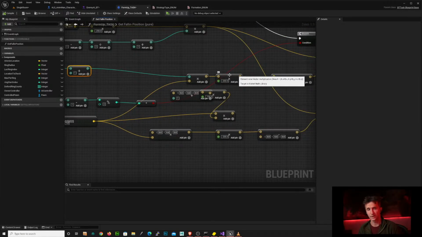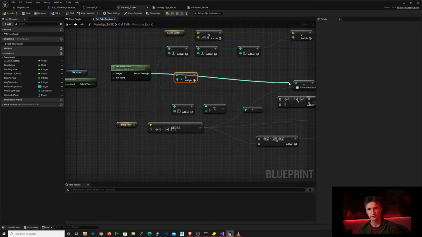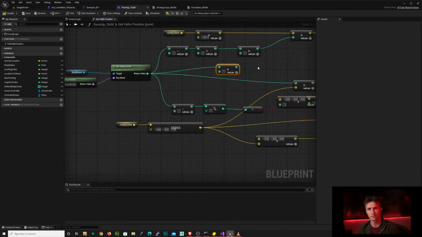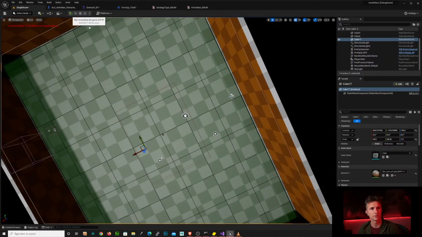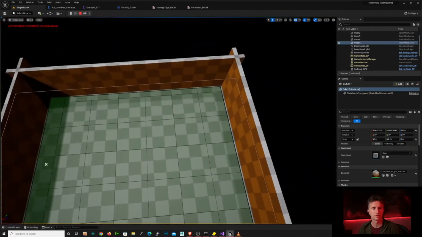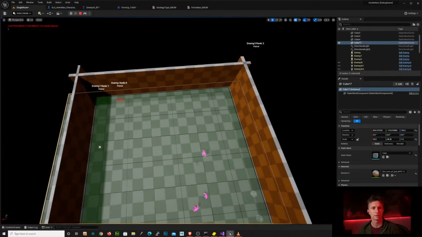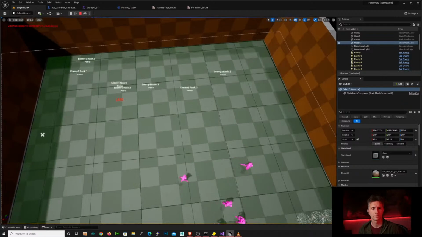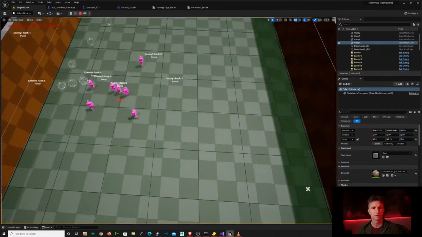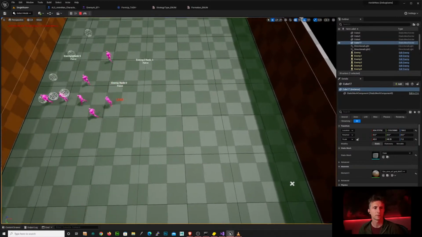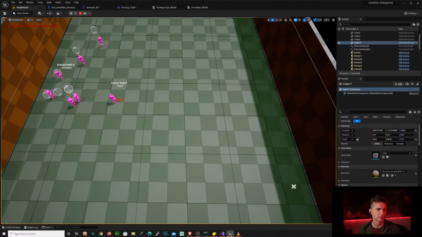Then we multiply that. Oh, you know what? Let's try this. Let's not increase it by 1. All right, guys, where are we going? That looks a little better.